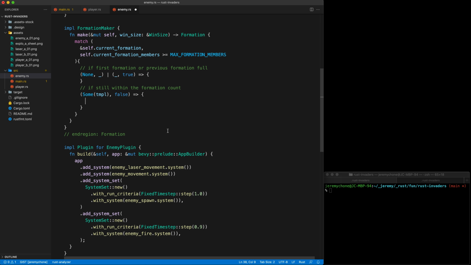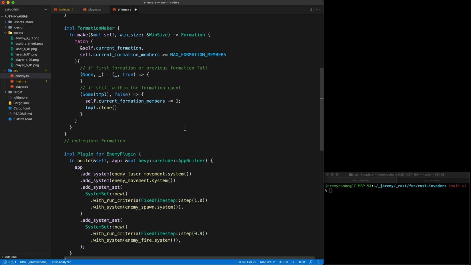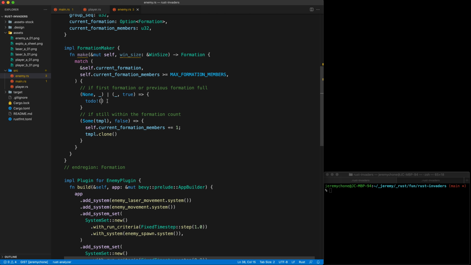So first here, let's do the second one, which is the easiest one. On the second one here, when we are still within the formation count, we're going to increment the current formation member, and we are just going to clone the current formation that we get here. So here we get a current formation that is tmpl, formation template, and that is what we return out of this function. Okay, so let's press save here. We're going to put the to-do here to not have the error while we code, and then we'll remove it at the end.